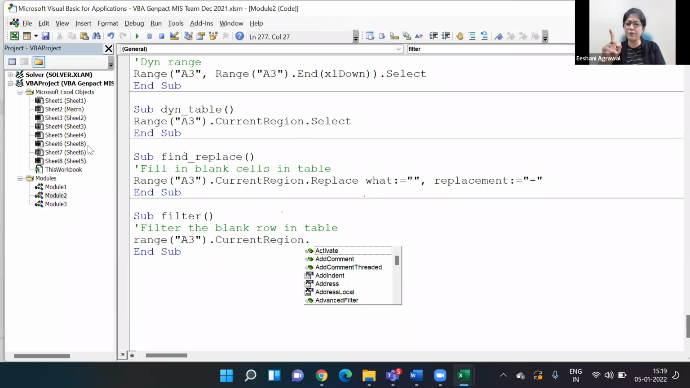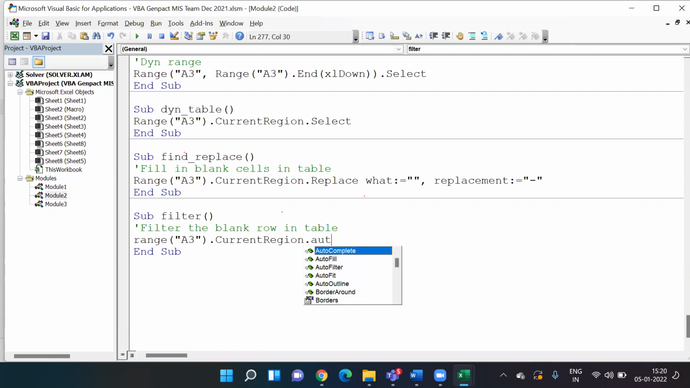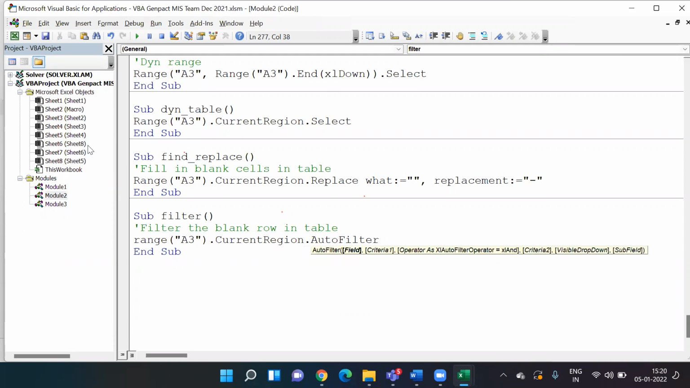Now there are two types of filters. One is auto filter, one is advanced filter. What are you trying to apply? Auto filter. So if you see, is it coming as a choice? Yes, the third one, auto filter. You give a space to it. What is there? There is a field, criteria 1, operator, criteria 2. Main elements, right?